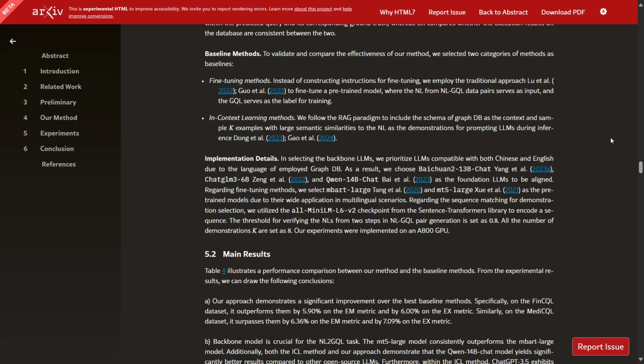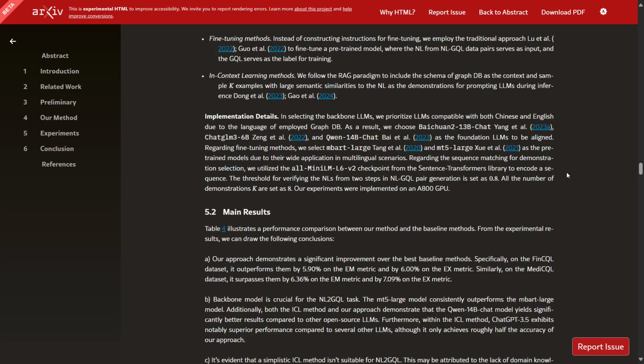Regarding the sequence matching for demonstration selection, we utilized the all-MiniLM-L6-v2 checkpoint from the Sentence Transformers library to encode a sequence. The threshold for verifying the NLs from 2 steps in NL-GQL pair generation is set as 0.8. All the number of demonstrations K are set as 8. Our experiments were implemented on an A800 GPU.